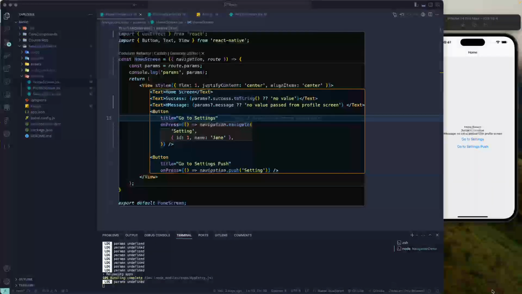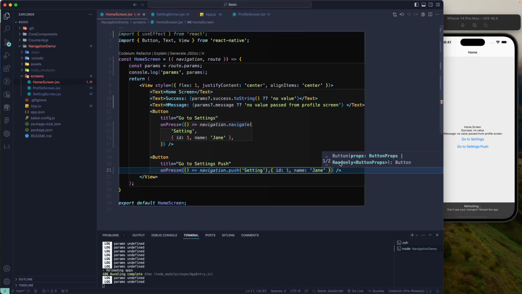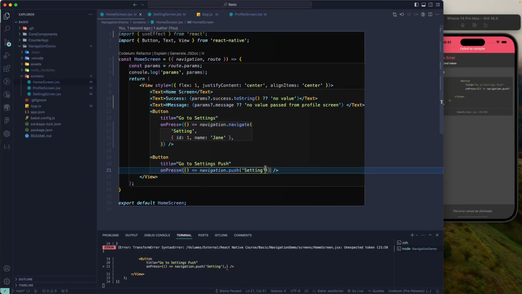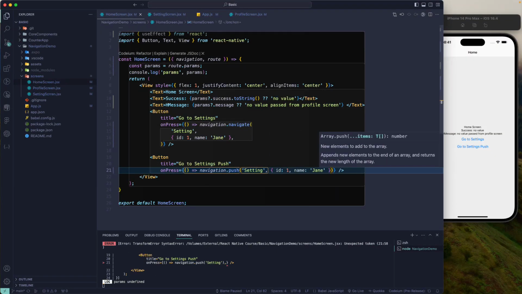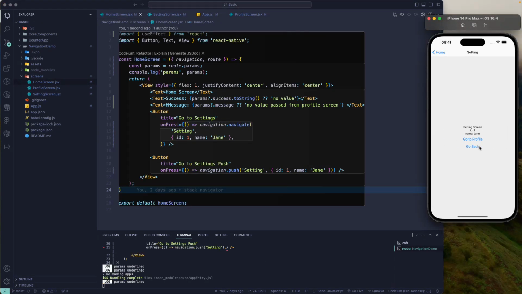So that's cool. And you can also do the same thing that we are doing here using push, right? And just pass it over here. Okay, that is not over here. We need to pass that one from inside. And now if I use the push, we get the same thing as well. So both navigate and push support the parameter.